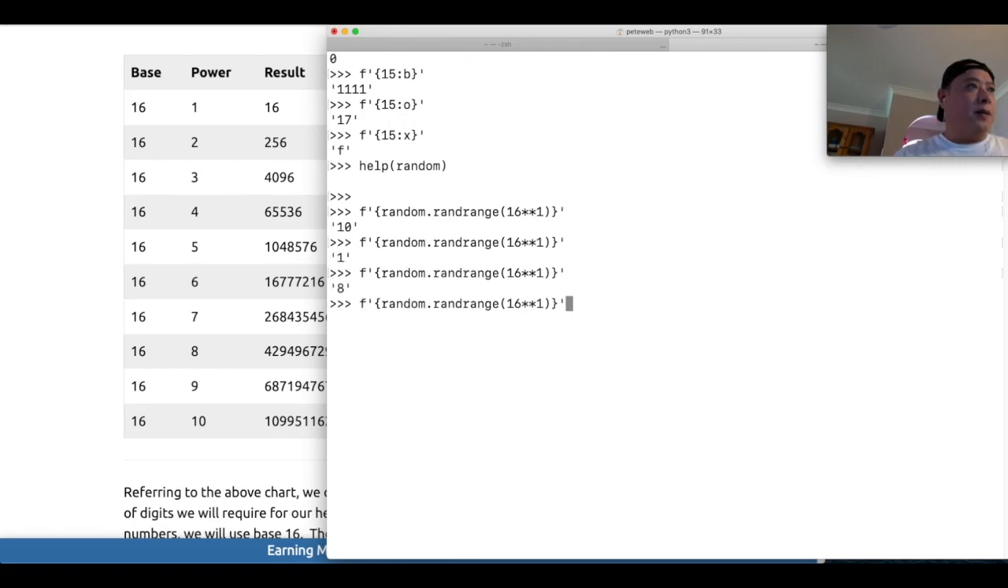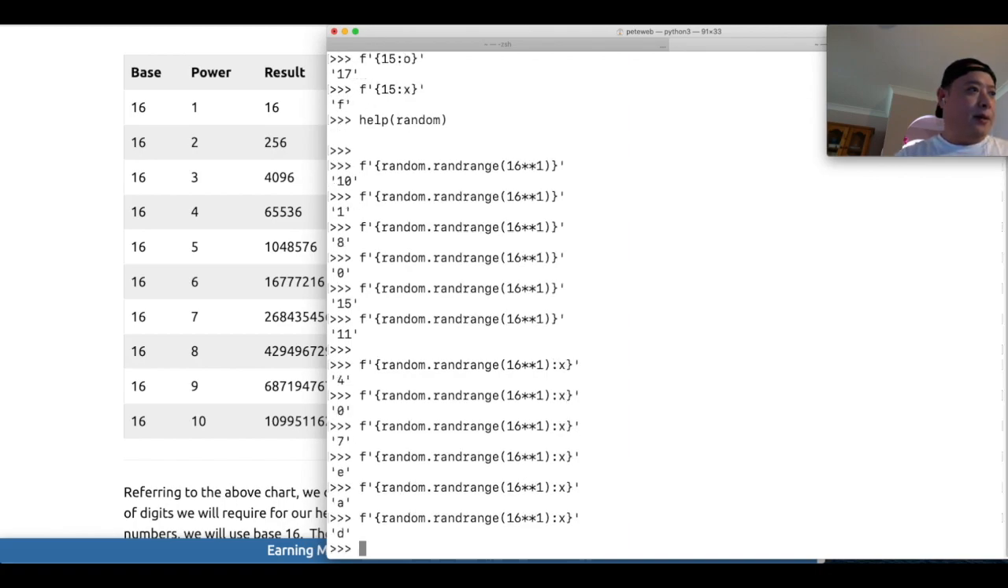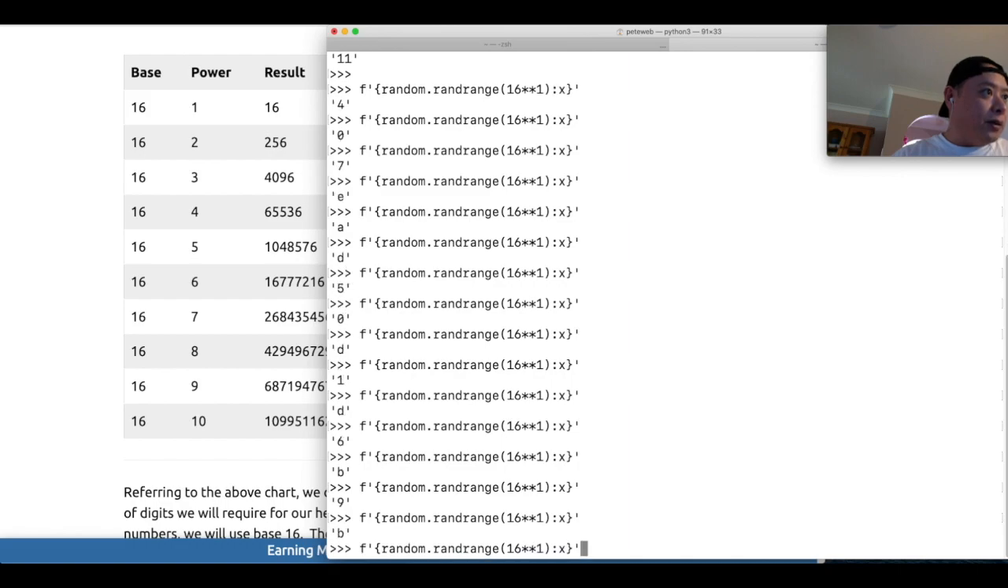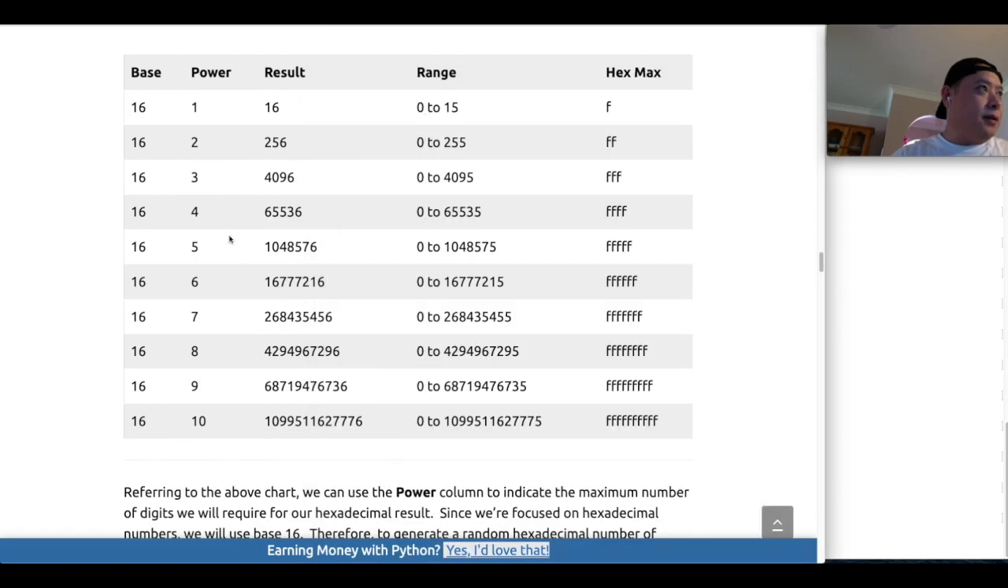Okay, so I'll run this a couple times. Oh, sorry, I forgot to specify that it's hexadecimal. Okay, sorry about that. Let's do this a couple times. Okay, so we've got E, A, D, 5, 0. As you can see, it's randomly picking between 0 and 15. So we get F here. This is the maximum.